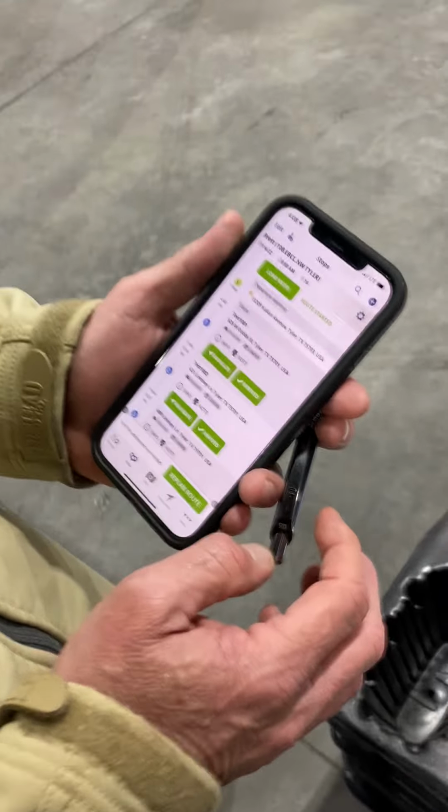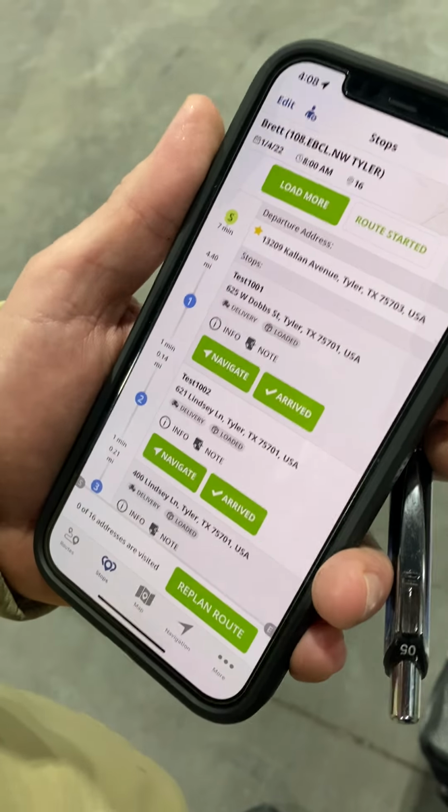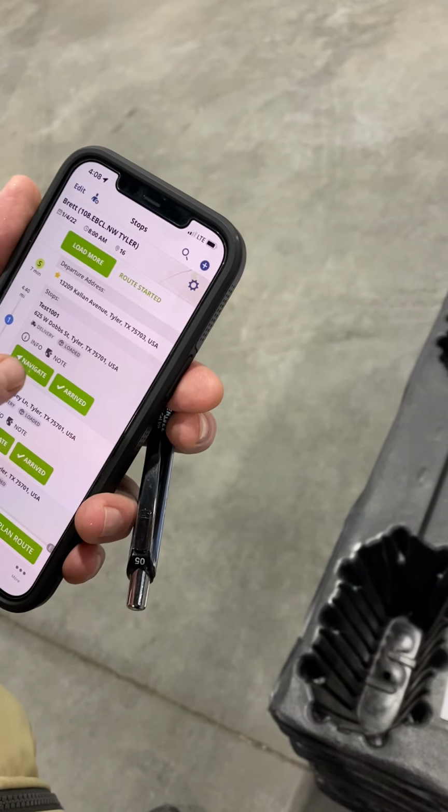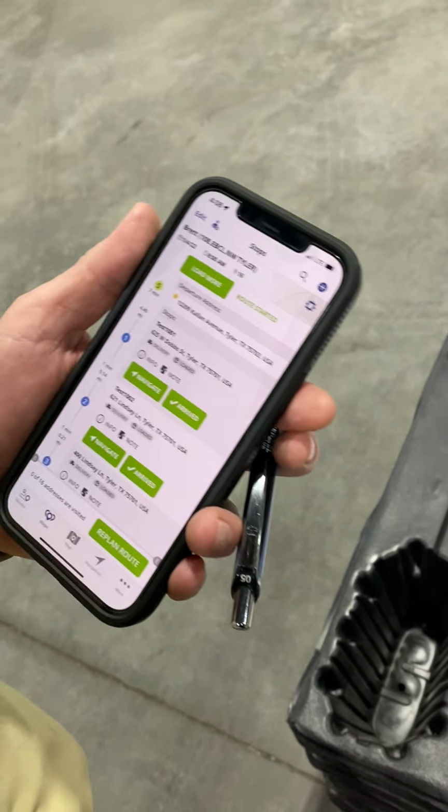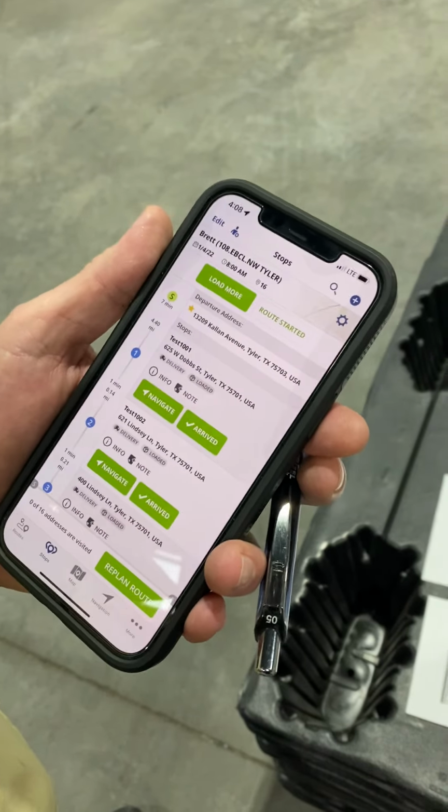Okay. And then again, follow the green button. First button you're going to see is that green navigate button. Well, I really don't like going here first. I like to start on the other end of town.